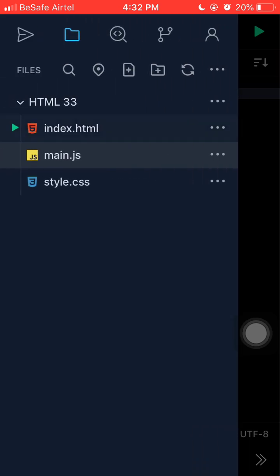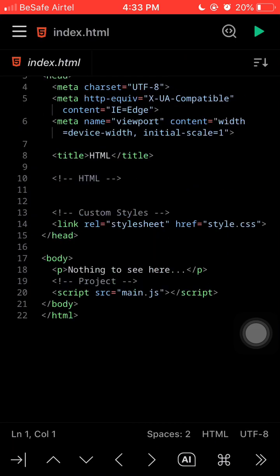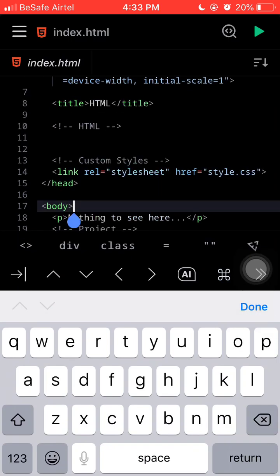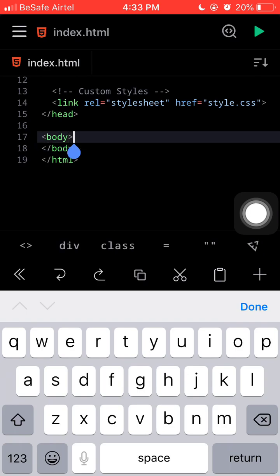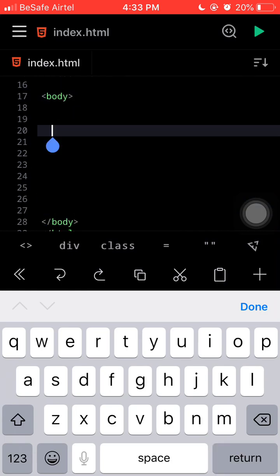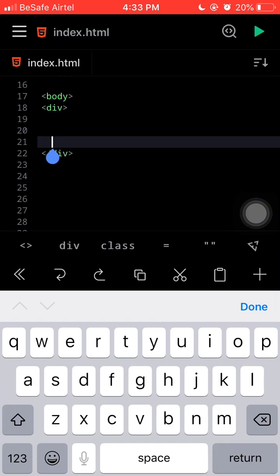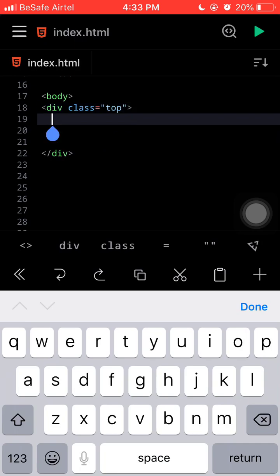Okay, so I have something like this. It's just going to be HTML and CSS. We already understand all these parts from the previous videos I made. So I'll come to my body section. I think I'll take this off, I don't need it. Now in the HTML, I'll create a div class, and I'll name this class top, T-O-P.